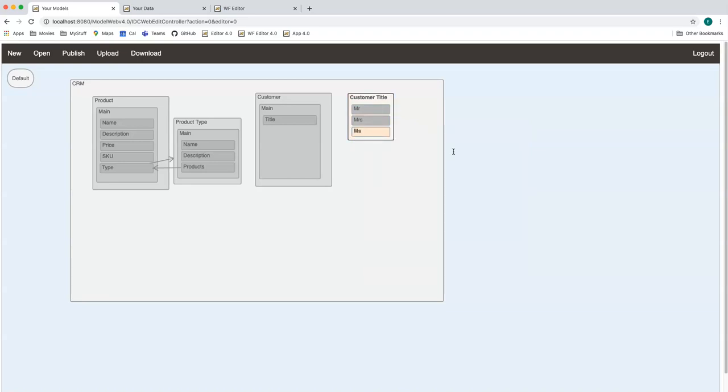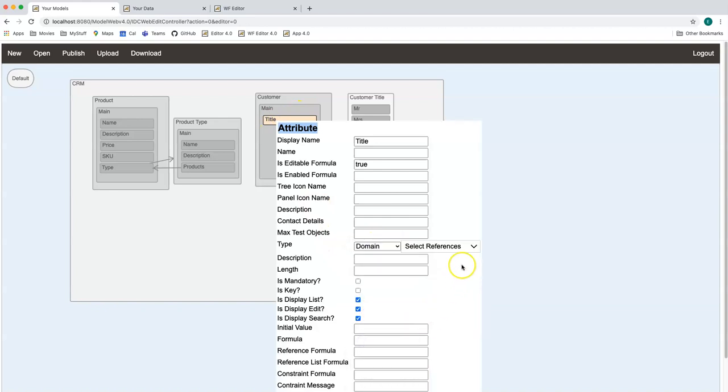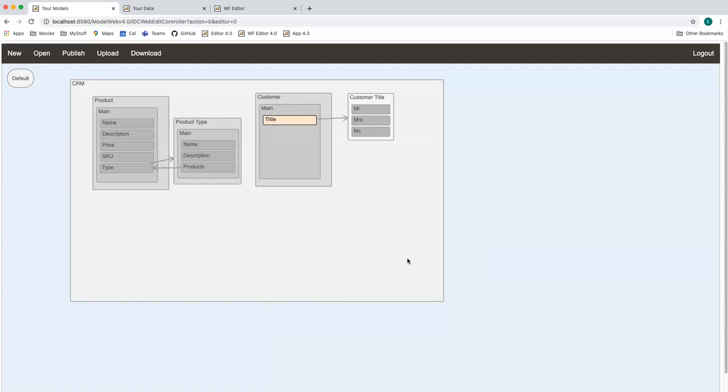Now, this is a bit limited, and we might have to expand that later based on the feedback of our users, but at the minute we can use that. And so what we do is we make this title a domain, and we select the only domain value that we have so far, which is the customer title. So now it's going to be basically a drop-down box with this hard-coded list of values.